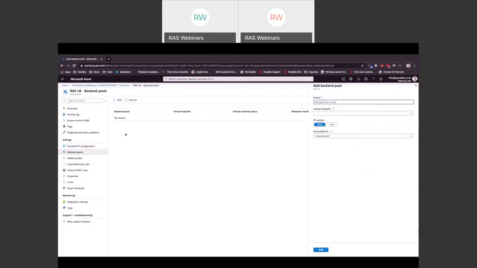Okay, and then I'll click add. We're gonna add a pool. So there's the add button. And then let's call it, we need to give it a name. So let's call it RAS-LB-pool. Okay, that's there. And then the virtual network, these are our gateway systems, right?